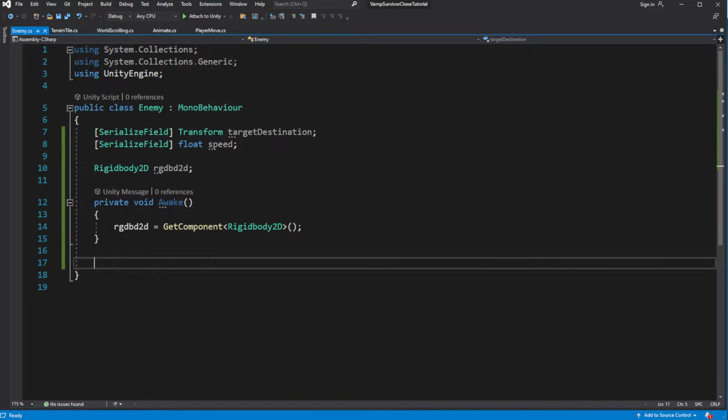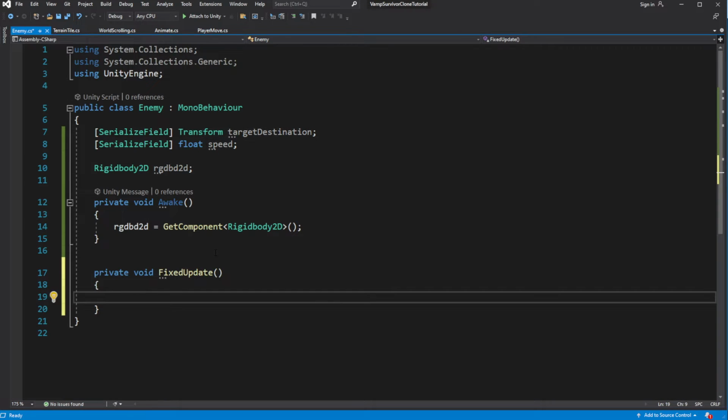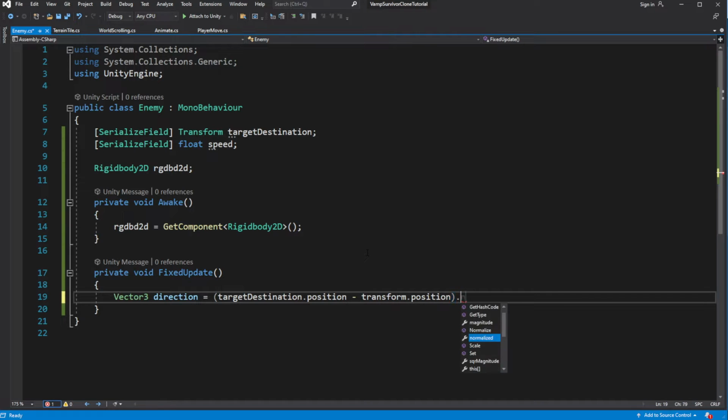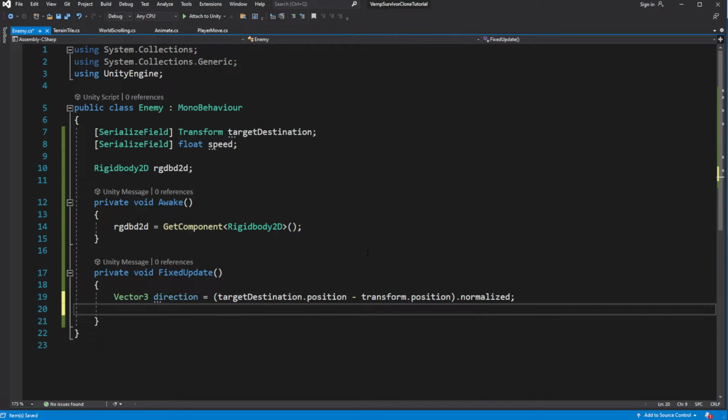Good. When you are doing any calculation or actions with physics of the object, you should do them in fixed update. To calculate the direction towards the character, subtract the position of the character from the target position. Then normalize the vector. Normalized vector is the vector with the length of 1 but with the same direction. Alright. The velocity of the rigid body will be equal to direction multiplied by the speed. This will make our enemy chase the target.